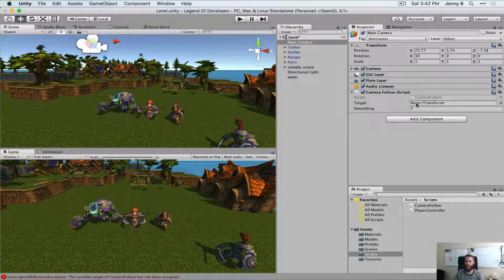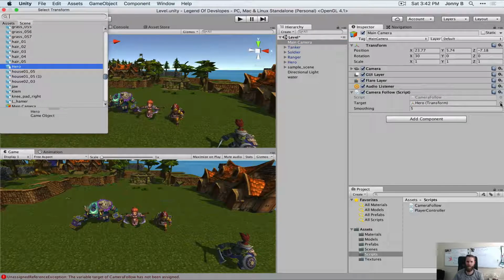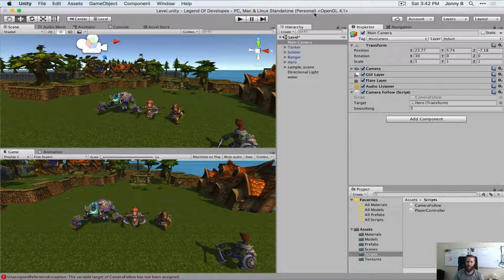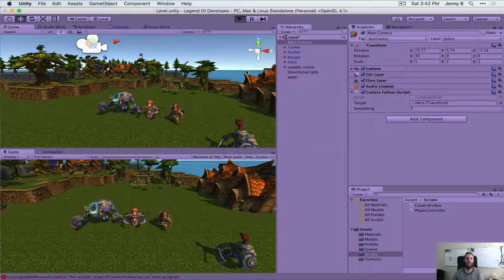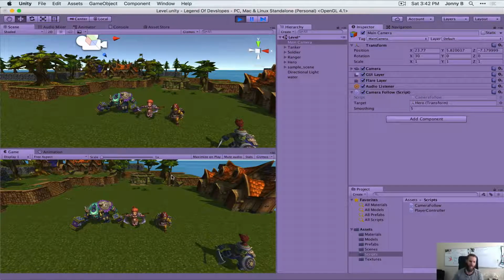Our target here is our hero. So I'm just going to select it from the hierarchy and drag it into target. The other way to do it would have been to select it from the circle select here. Now that looks good, so let's go ahead and play it and see if our camera follows us around.